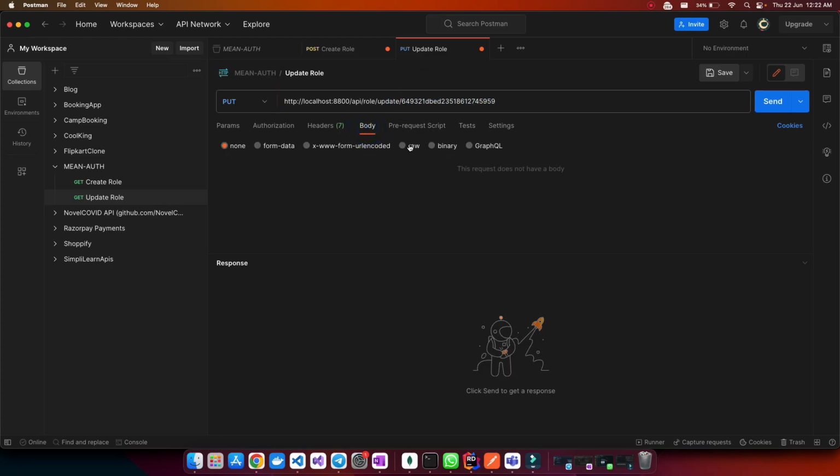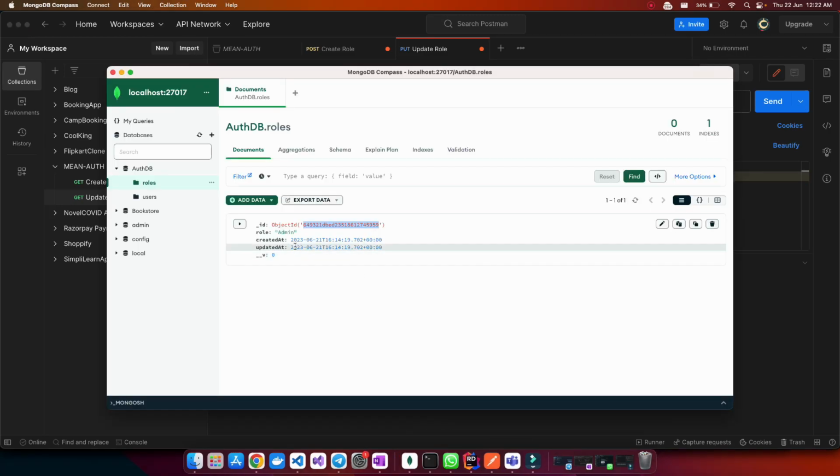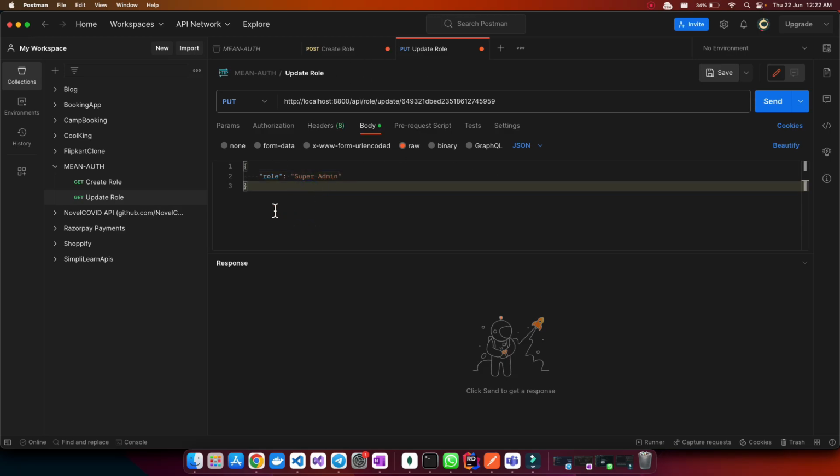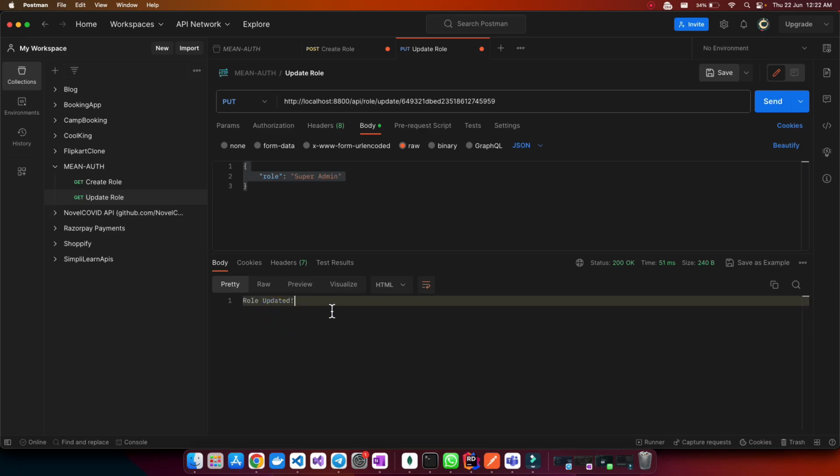But you have to pass the object, by which value you want to update. So pass a JSON, and the JSON will have a role, and you just need to give the name. Currently the value is admin. I want to change it to user, or maybe to super admin. So I'll say here super admin. In this way, I have created the endpoint. If I click on send, can you see I get a response from the backend, which is role updated.